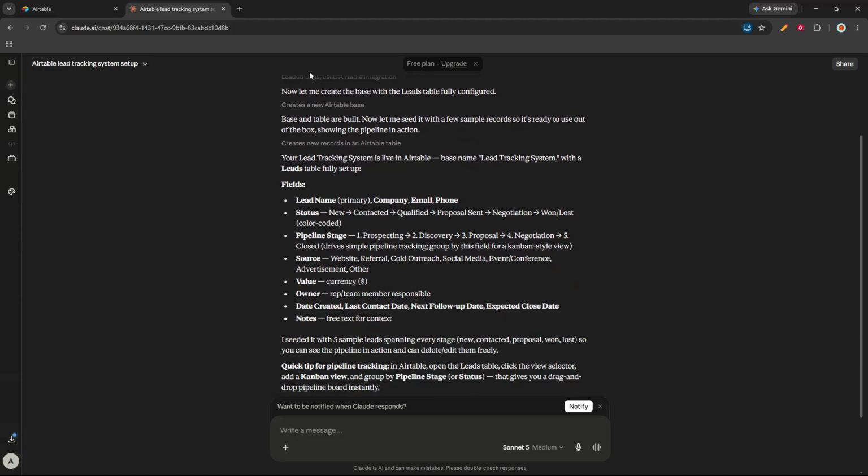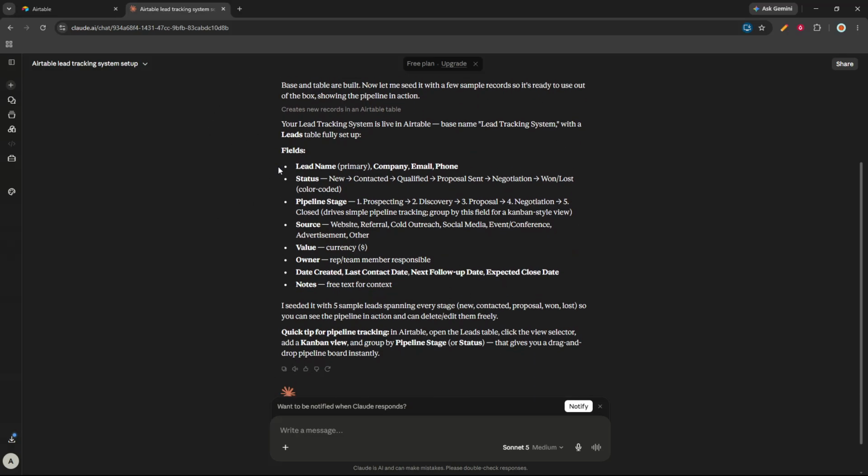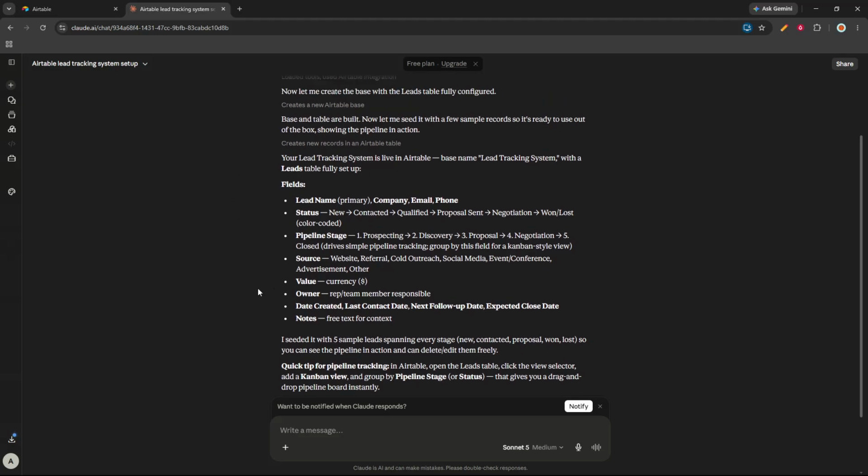After you send the prompt, give Claude a moment to generate and create the setup. The goal here is to have Claude build the structure for your lead tracker automatically, so you do not have to create each field manually. This saves time and gives you a ready-to-use starting point for managing leads.